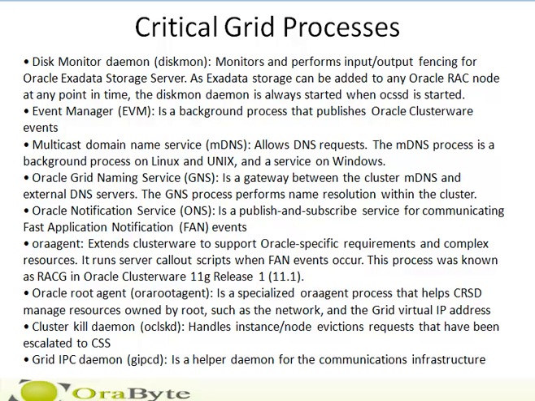Oracle Root Agent is a specialized Oracle Agent process that helps CRSD manage resources owned by root, such as a network and the grid virtual IP address. Cluster Kill Daemon, OCLSKD, handles instance node eviction requests that have been escalated to CSS. Grid IPC daemon, GIPCD, is a helper daemon for the communications infrastructure.